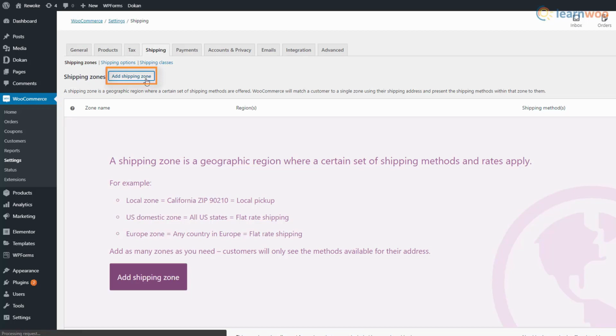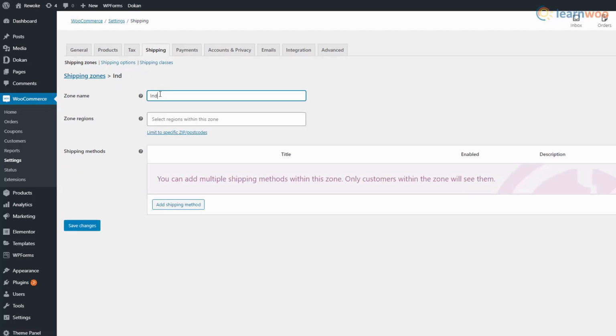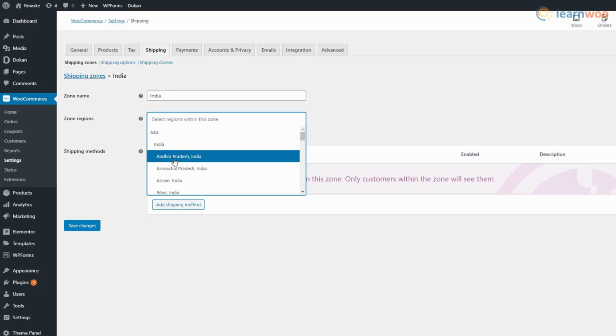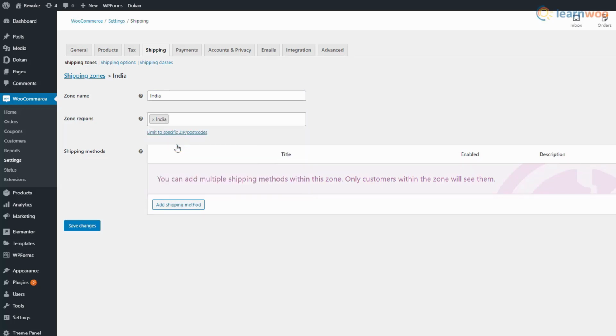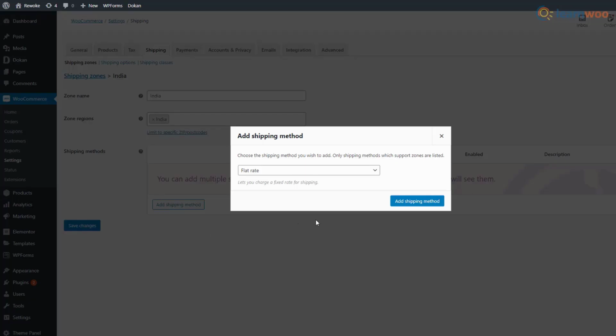Click on Add Shipping Zone and Name and pick a zone for which shipping cost will be the same. If you're shipping to different countries or regions with different shipping costs, you can add multiple zones. For us, we're choosing to go with a single shipping rate for our entire shipping zone. So we'll only add one. Then click on Add Shipping Method and choose the type of shipping method from the drop-down. Let's go with flat rate.